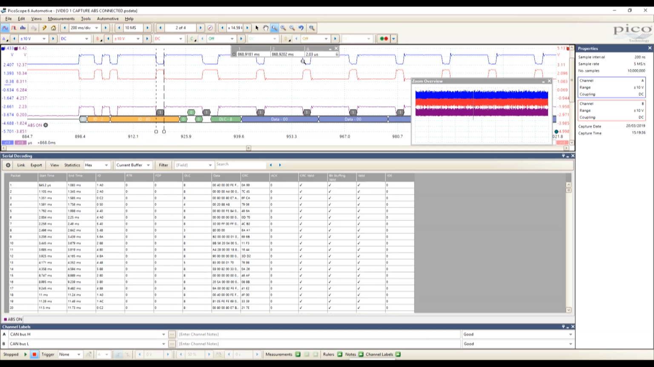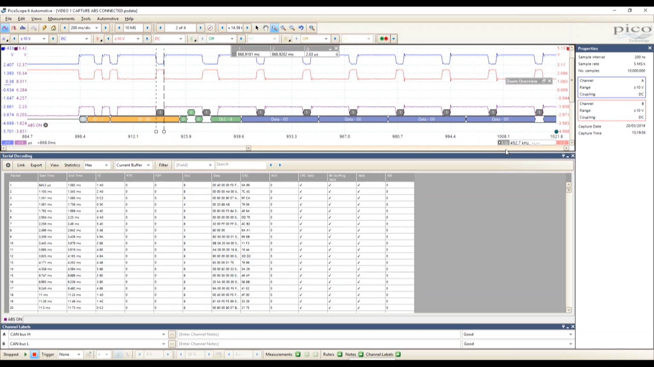There we are. The delta there, that is 2 microseconds. How does that translate? Well, bottom right hand corner here, the frequency of the signal between those 2 points is just short of 500 kilohertz. You can see it there in the ruler legend. So we know the speed of this network. Had that been 250 kilobit per second, that would have come out at 250 here, and this would have been about 4 microseconds.